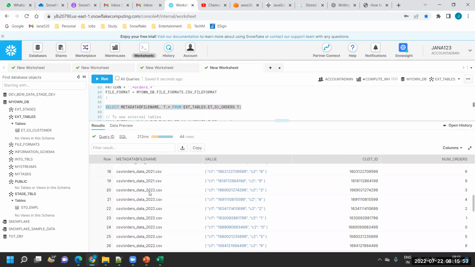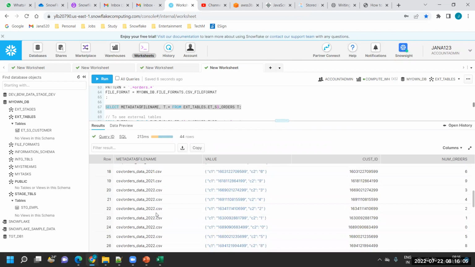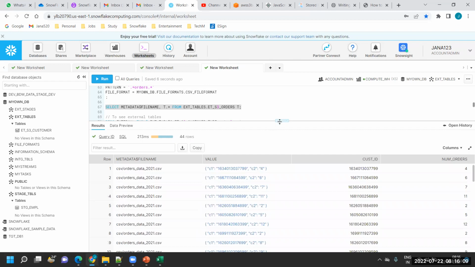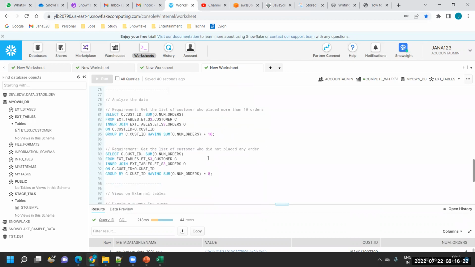So if you see here, the records above are from the customer orders data 2021 file, and these records are from the orders data 2022 file. Different files, you can see here. So by using metadata file name, you can see from which file that record is coming. I hope you understood.